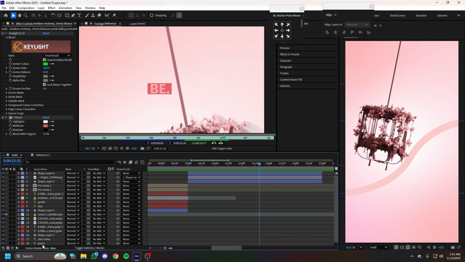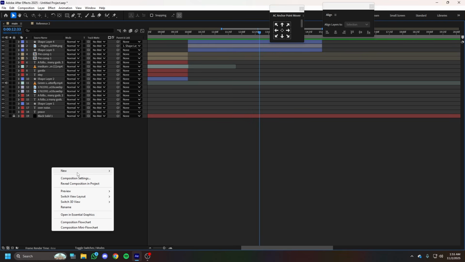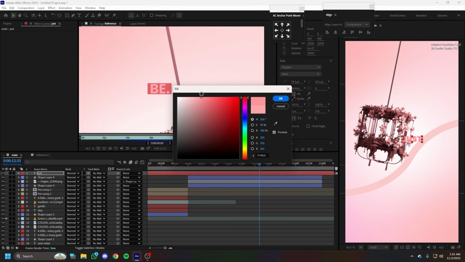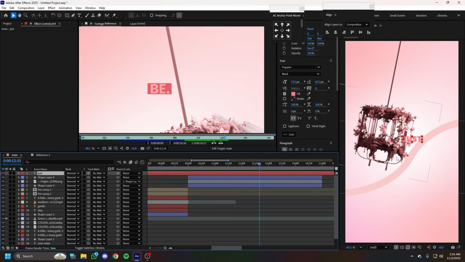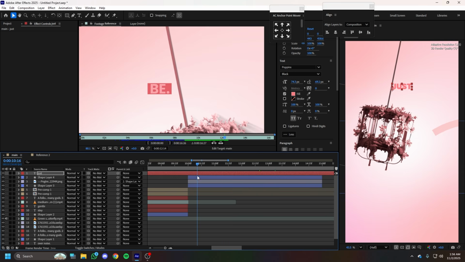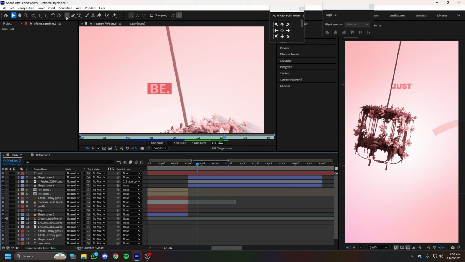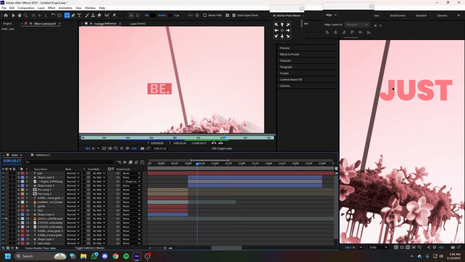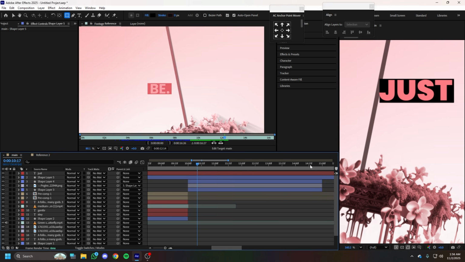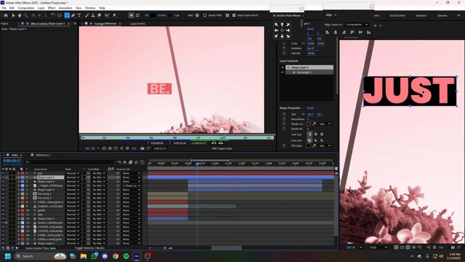Let's make a new text. You can change the color and adjust its position. Okay, let's make the background. Simply select the shape tool, make a background of the text, move it behind our text and adjust the position.